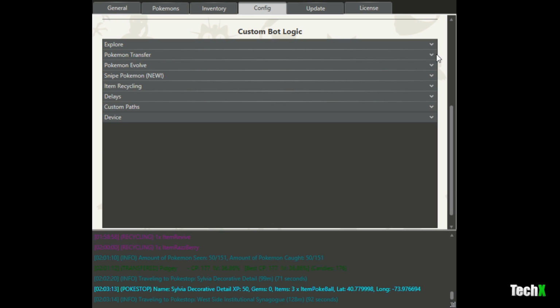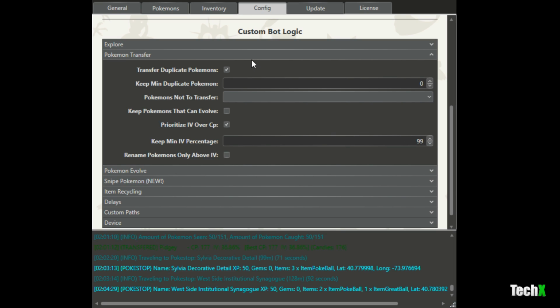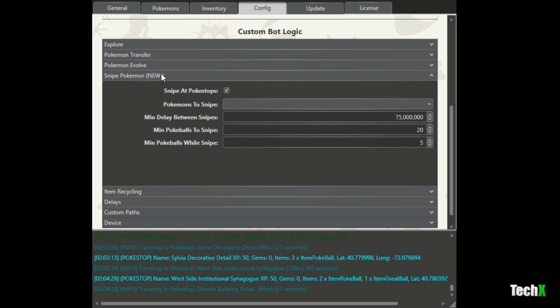But then we're gonna move to transferring. So it does still transfer Pokemon. It keeps only one of each Pokemon if the IV is close to 99. So that is prioritizing IV over CP. And then evolving I have disabled completely.